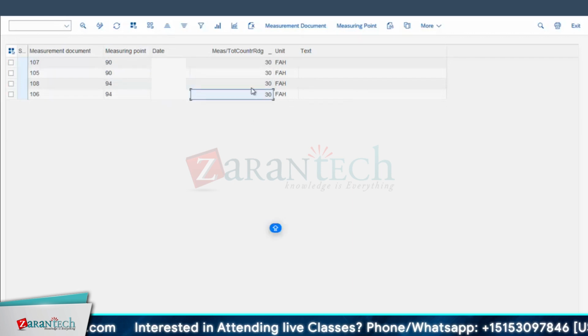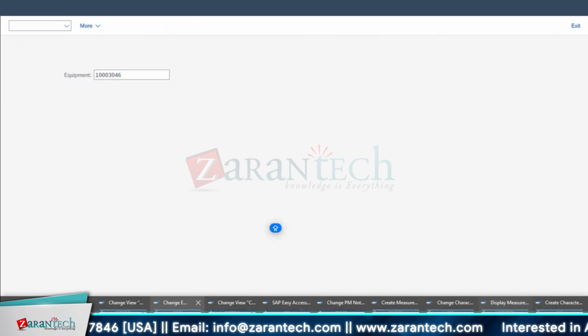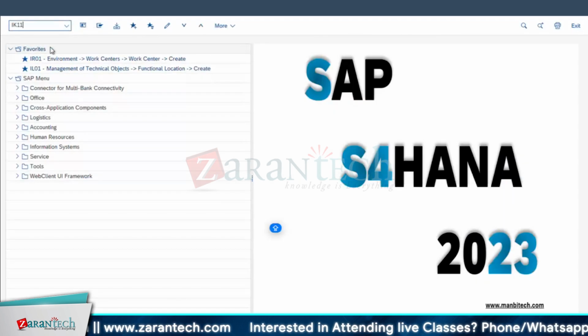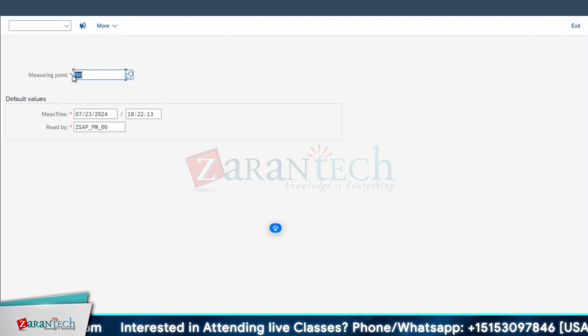But how you are entering is that you create a measurement document, right? Document, correct. For each time you enter, yeah. So can I enter equipment wise also? I mean, I should remember this measurement point number. Correct. That is very tough for the technician to do. The T code is individual, right? Like again I'm going for IK11. Here you should go for that measurement point. If you don't remember, you have to search from here.